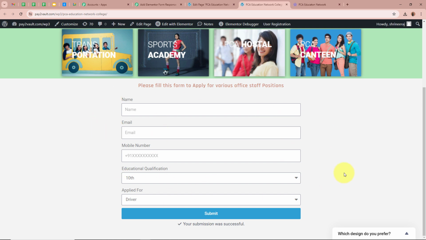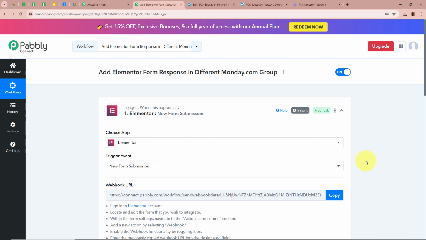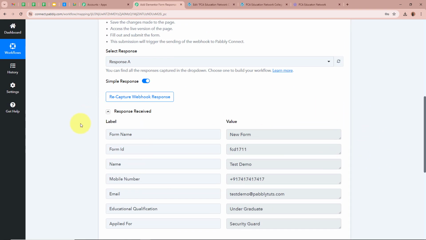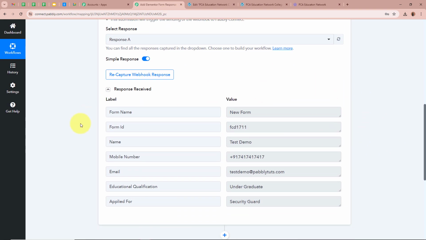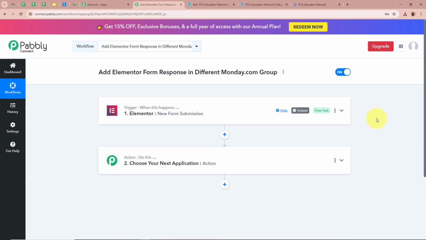For that, I'm going to open my workflow that I've created and scroll down. And yes, as you can see, a new response is captured in Pabbly Connect. If you tally the response, the name is test demo, the phone number is the dummy mobile number, the email is testdemo@pabblytuts.com, the educational qualification is undergraduate, and applied for is security guard. So this means that we successfully connected Elementor to Pabbly Connect and our trigger setup is done.